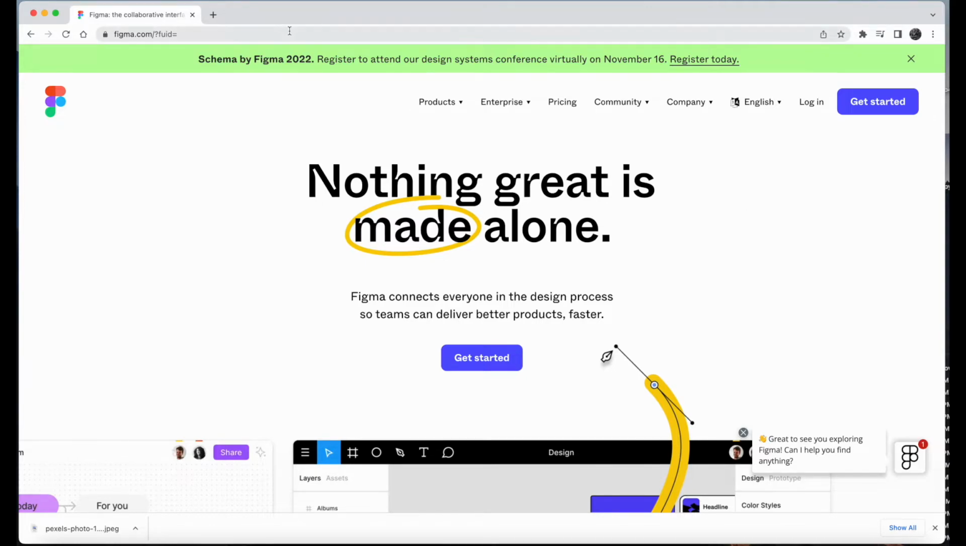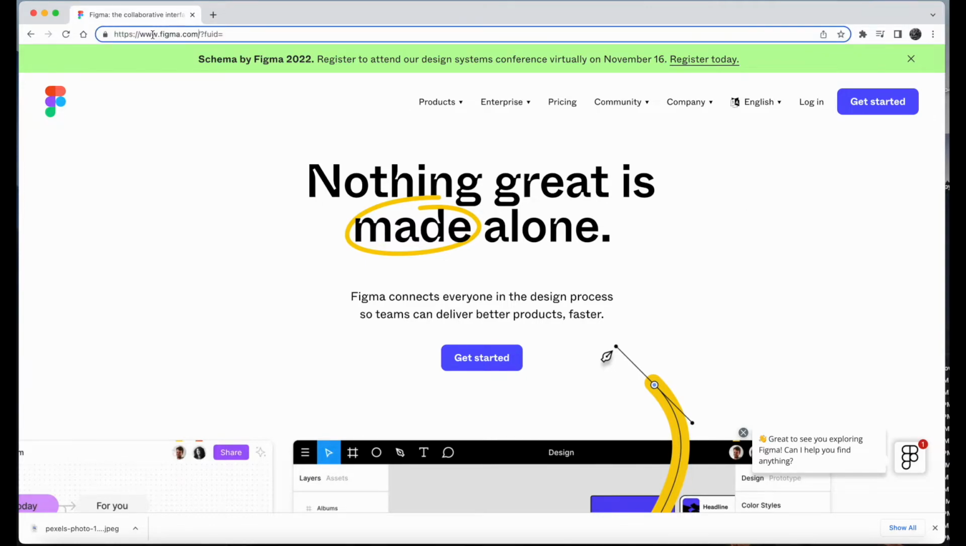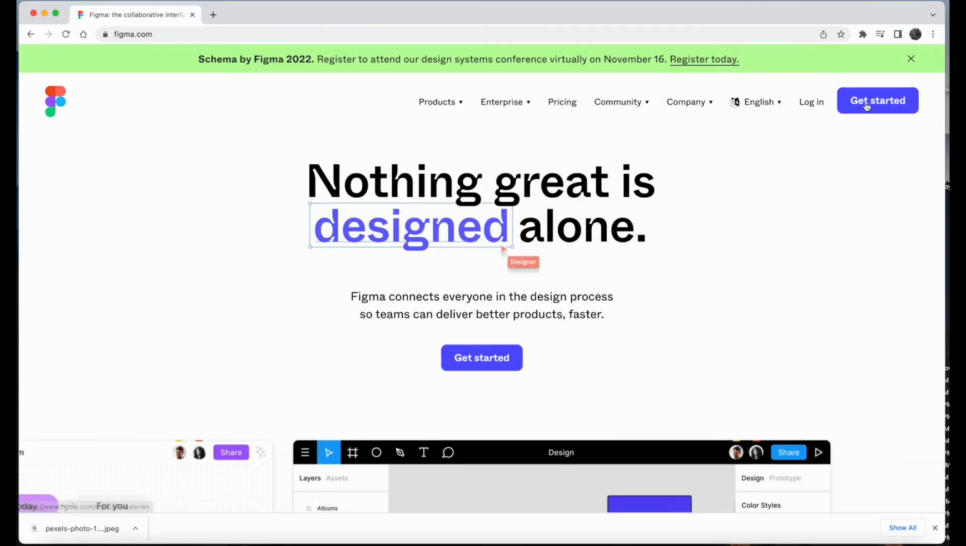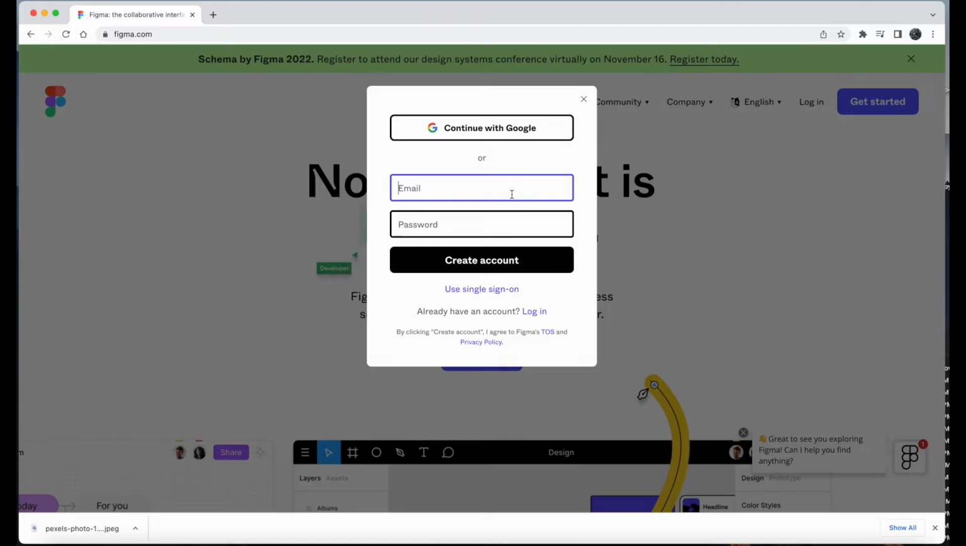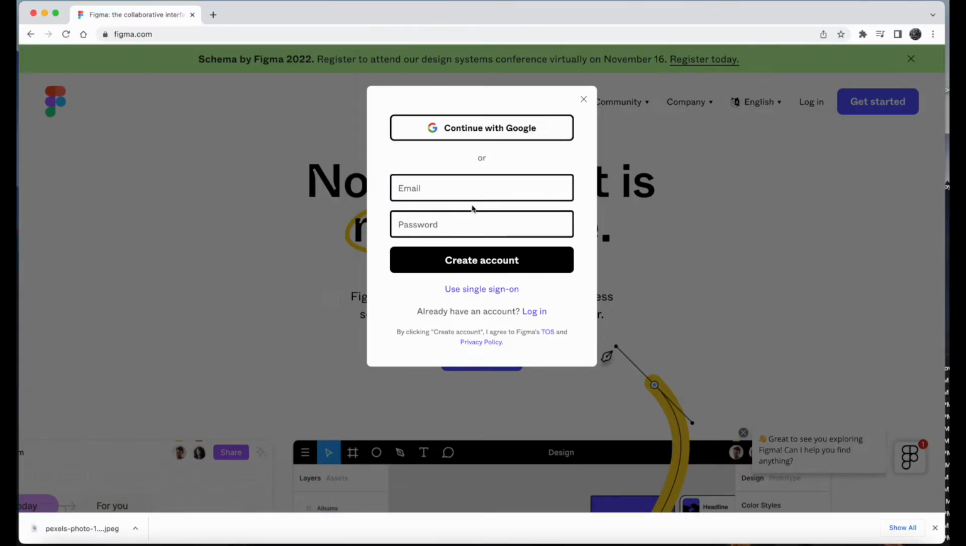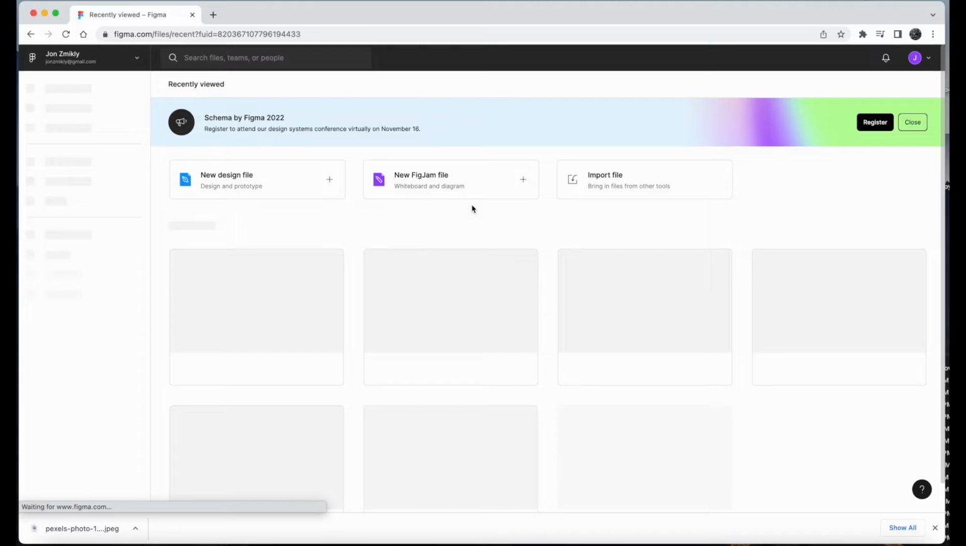So the first thing I want you to do is go to figma.com. You don't need to worry about that stuff there, just figma.com. And then go to Get Started. You can log in with a personal or Texas State account. I've already got an account, so I'm just going to go ahead and continue with Google, and I can log in with my Gmail account, and you can do that as well.